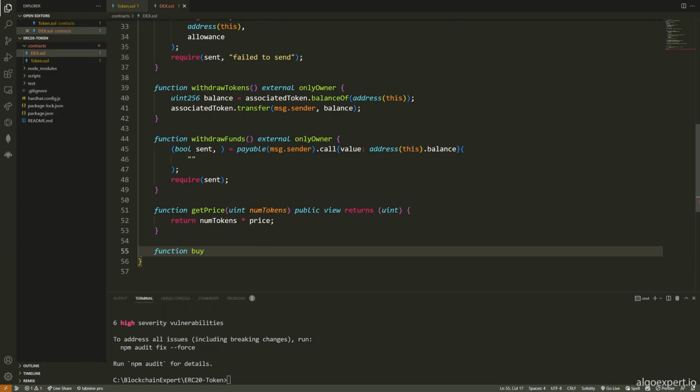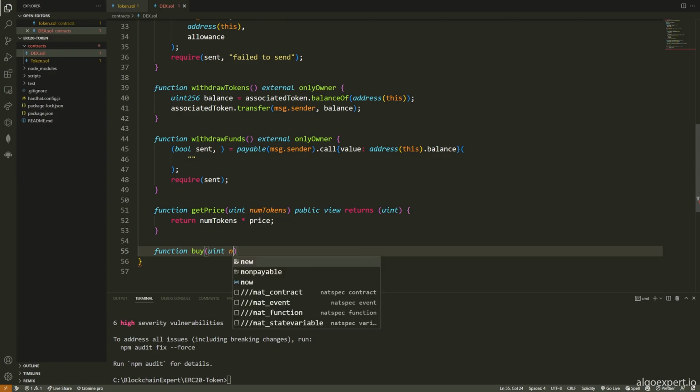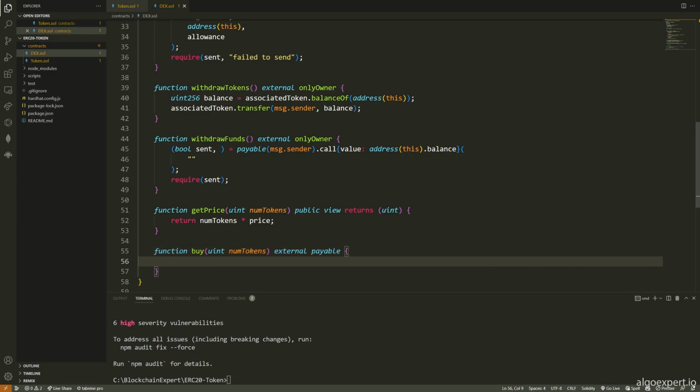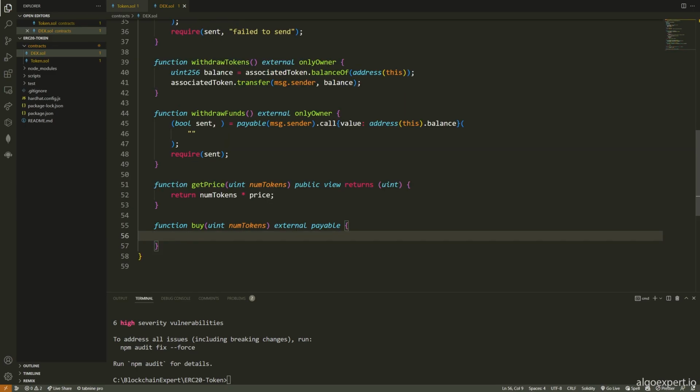All right, now we are on to the buy function. So I'm going to say function buy. I'm going to say uint num tokens. This is the number of tokens that this user would like to buy. And we're going to make this an external payable function. Now, what we're going to do first for our precondition checks is ensure that we have enough tokens for this user to be able to buy them, right? So we're going to make sure the number of tokens we have, our balance of tokens in this contract, is greater than or equal to the number of tokens that they are requiring.